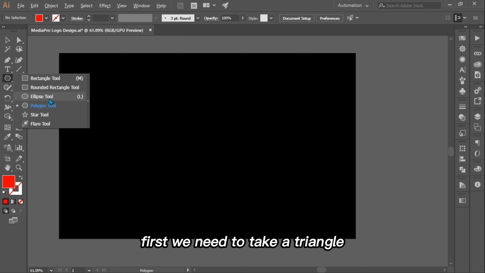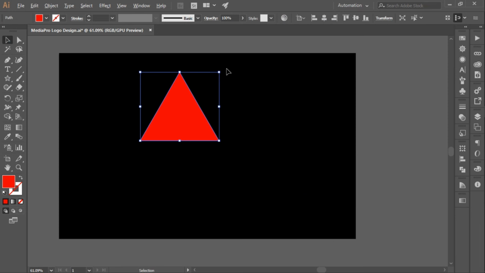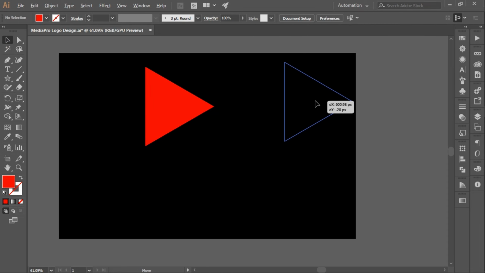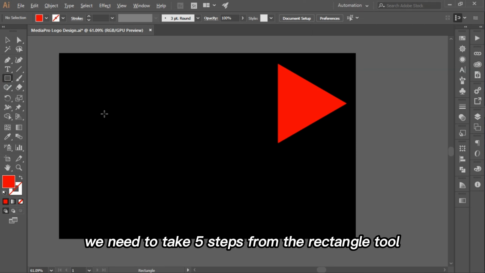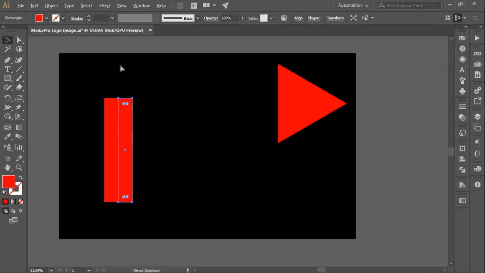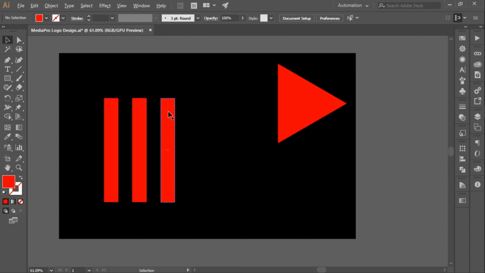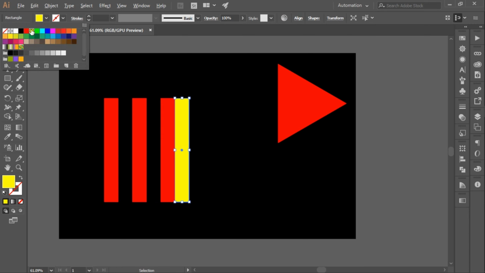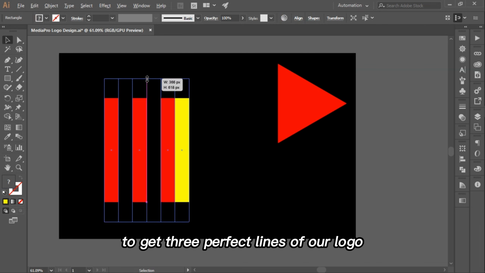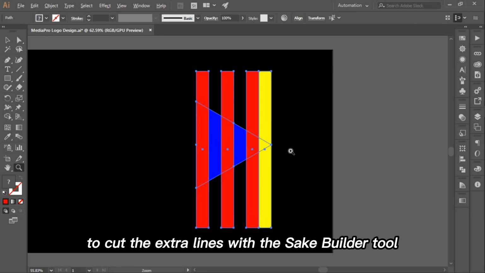First, we need to take a triangle to create the media icon. We need to take 5 steps from the rectangle tool to make the logo the right size. To get 3 perfect lines of our logo, we will use the triangle to cut the extra lines with the Shape Builder tool.